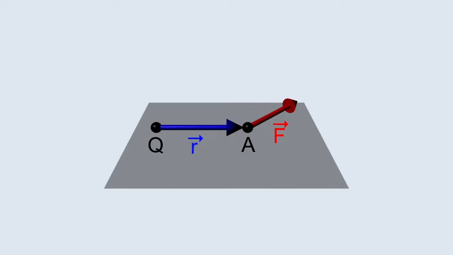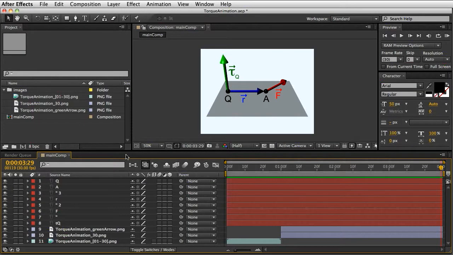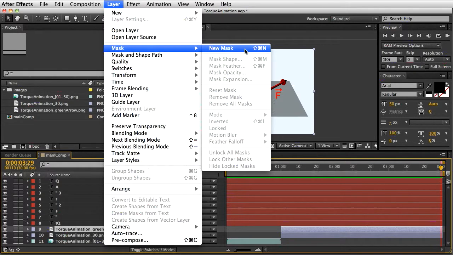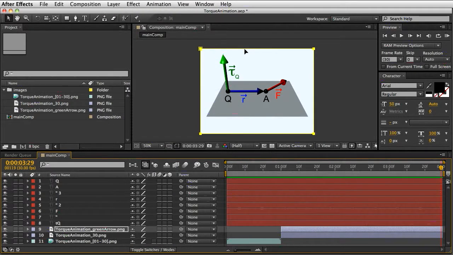To create the effect of the green arrow fading upward, we shall use a mask. Select the layer of the image with the green arrow. Go to Layer, Mask, and select New Mask. The mask appears as a yellow outline over the image in the composition window.